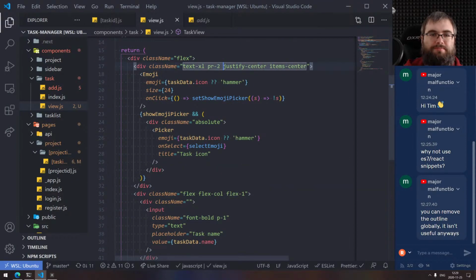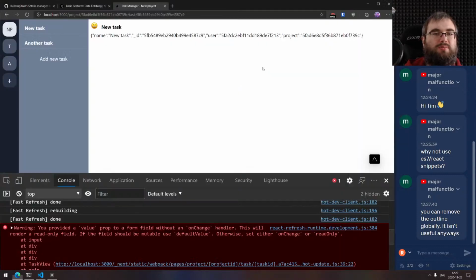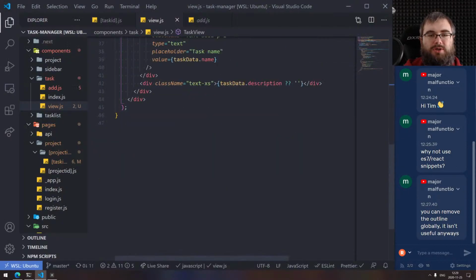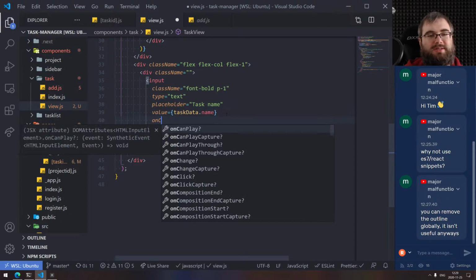Maybe add some padding here as well, just to make it a bit more aligned. Yeah, there we go. That looks a bit nicer. Okay, cool. So on change, well, that's the easy part, right?